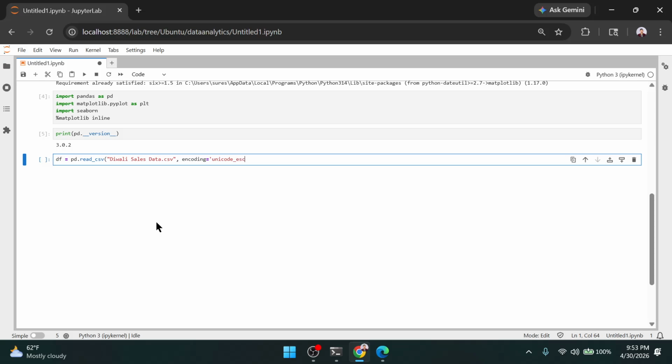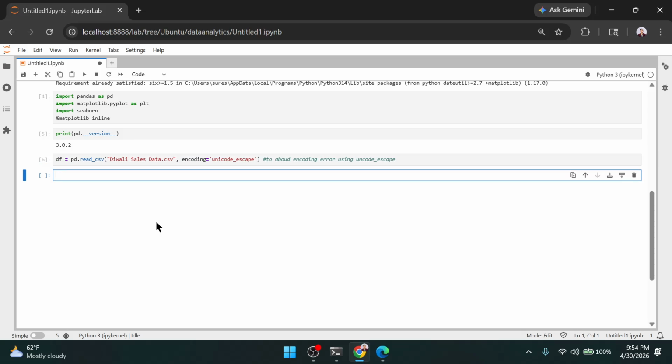We just need to escape the unusual encoding, to avoid an encoding error: unicode escape, like this.